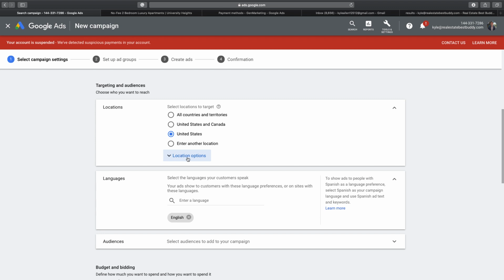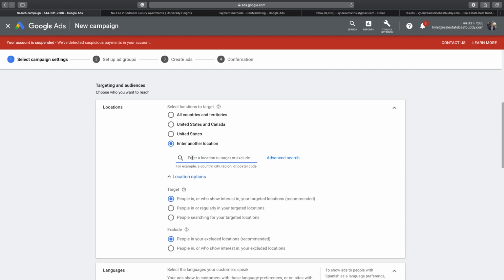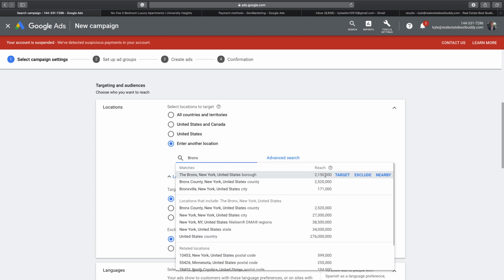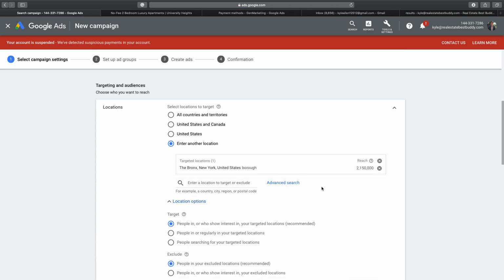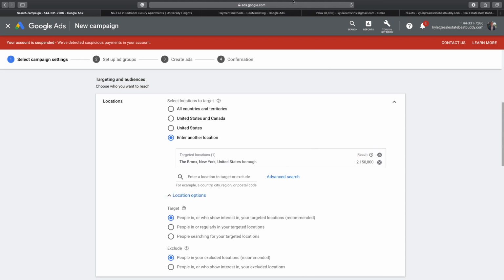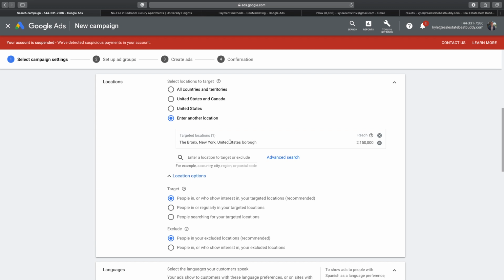United States. Nope. Enter another location. We want the Bronx. Right? So there's 2 million people in this area. Do you think I'm okay with having 2 million people in that area? I'm pretty good with that, right? That's a decent amount of people, especially since we only need to fill up X amount of apartments. So I'm not worried about that location.